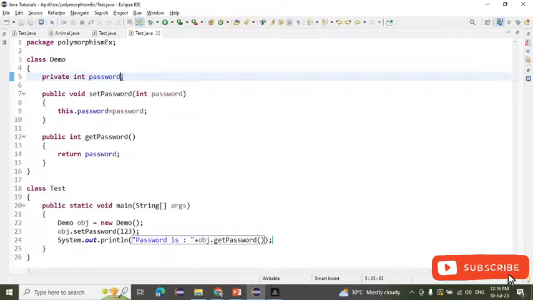So the first step is that we have to make all the fields private. So I have made this field private. After that, to access this field or to set a value to this field, what we need to do? First, we need to provide the public setter method, and after that, for getting the values, we have to provide the public getter method. So I have provided it here, and inside that I have provided the argument.